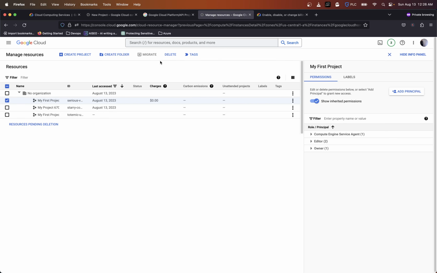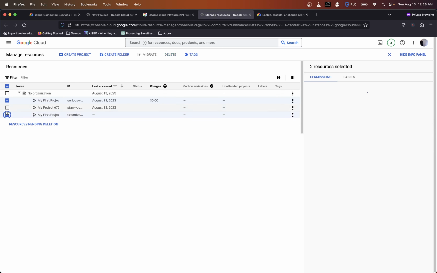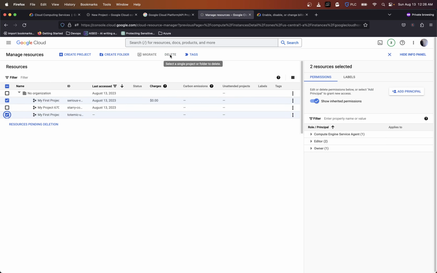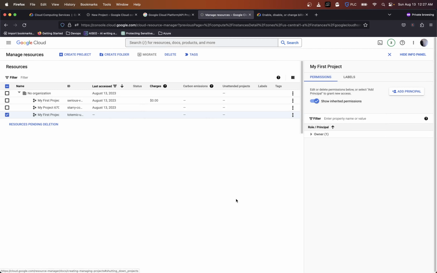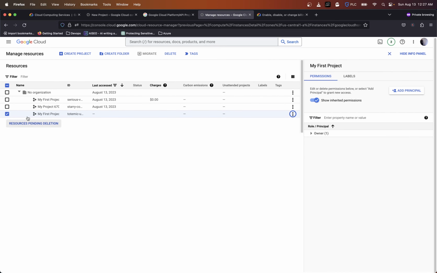So I'm actually going to delete this project, and let's see, can I delete both of those? Yeah. So let's try one at a time here. Projects may continue to incur charges. To avoid unnecessary charges, disable billing. Okay. So I can actually go in and do that, well, I'll do that later, in case it shows some stuff that I don't want it to show.